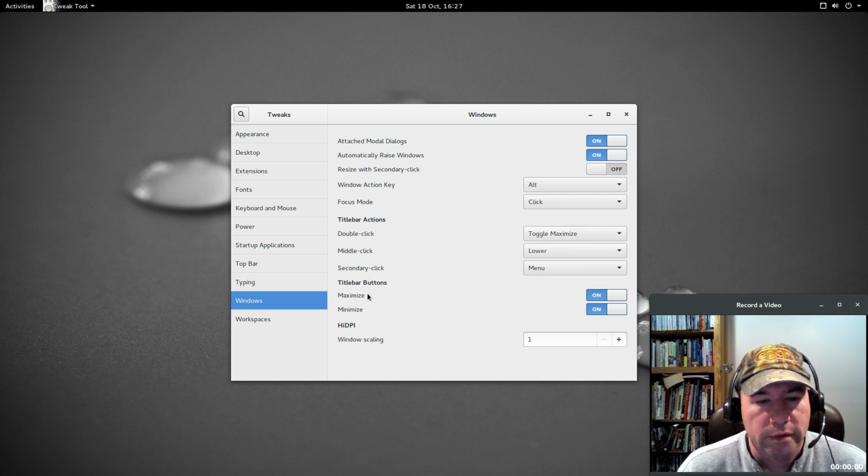Do you want there to be maximized and minimized buttons on your windows? You can go to turn that off, and then it won't be there by default. Window scaling. This is for, so if you got a high resolution screen, you can go and alter your window scaling so everything looks correct.